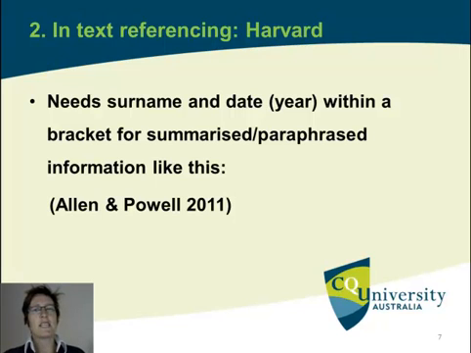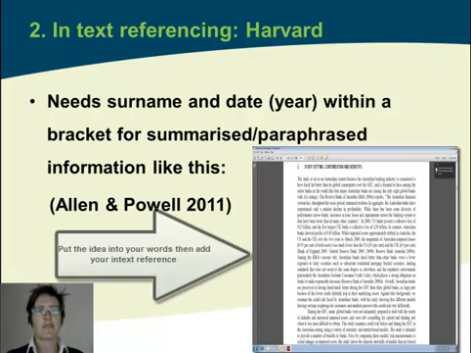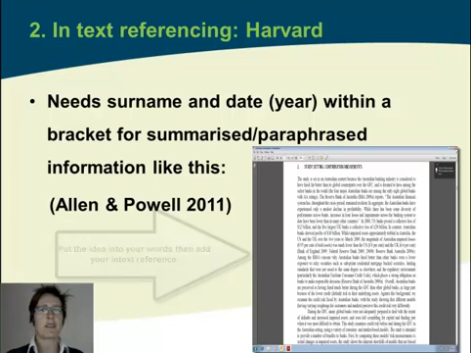As we mentioned already, in-text referencing is the short form of referencing. So this will be just before or just after you use the idea from this journal article. So once I've selected some information and summarized that or paraphrased that, in other words, made it shorter and or put it into my words, I still need to acknowledge that it wasn't my idea. That was the idea of Allen and Powell, and their journal article was from 2011. So my in-text reference for that journal article I found will look like this. Simply surname and year within a bracket.